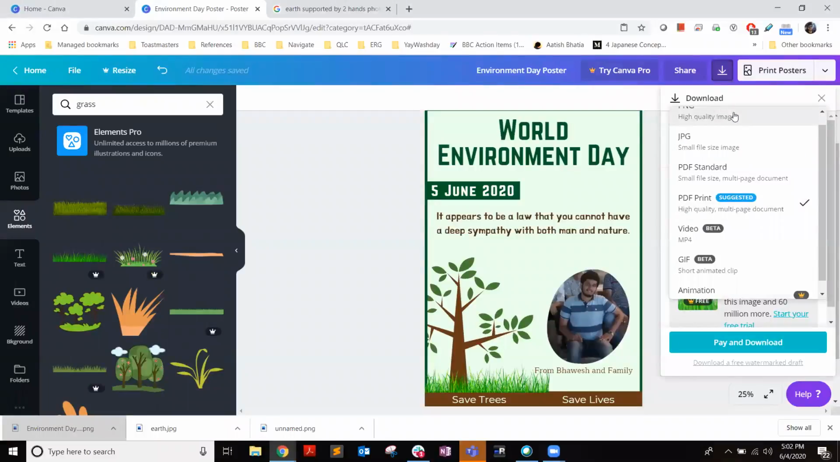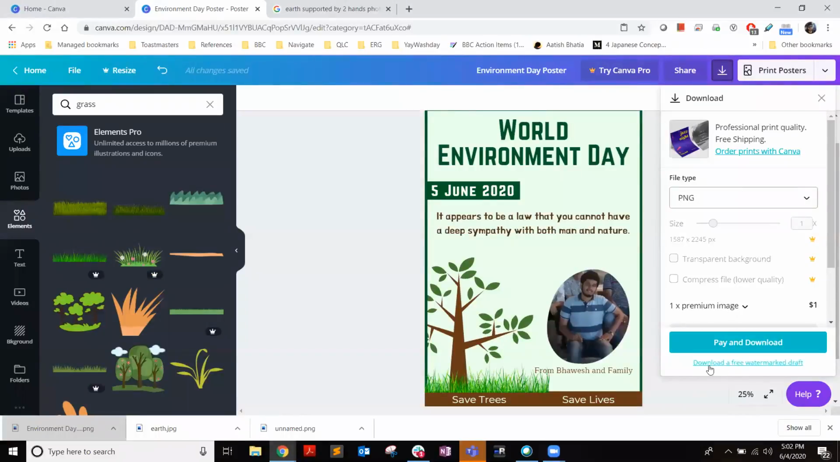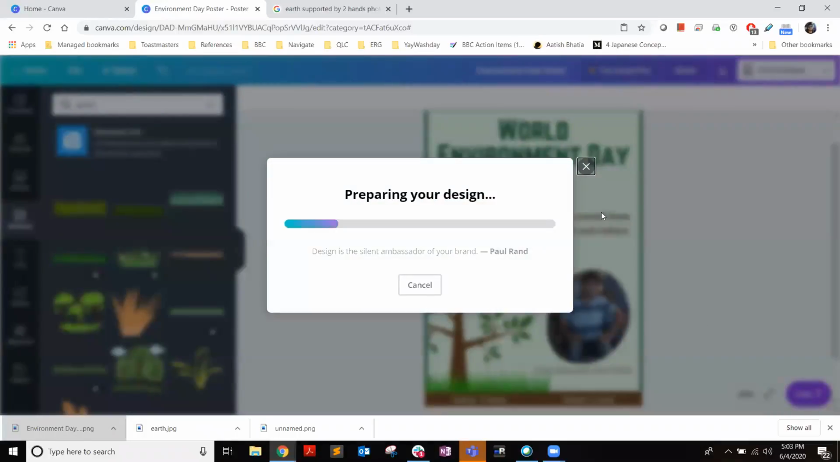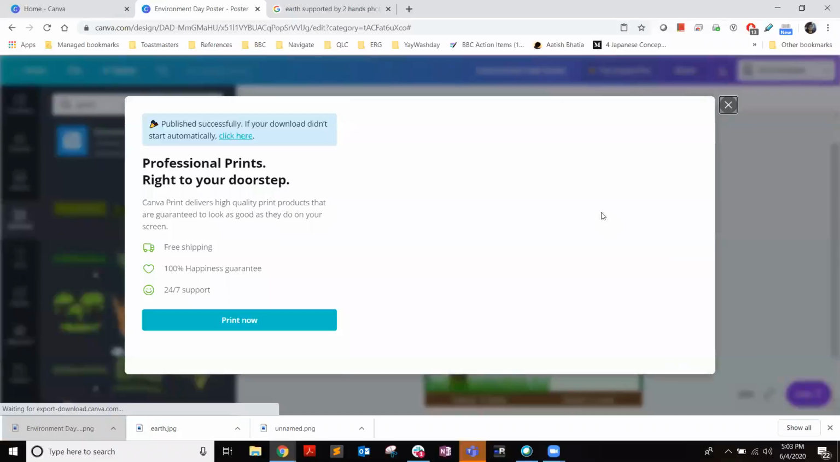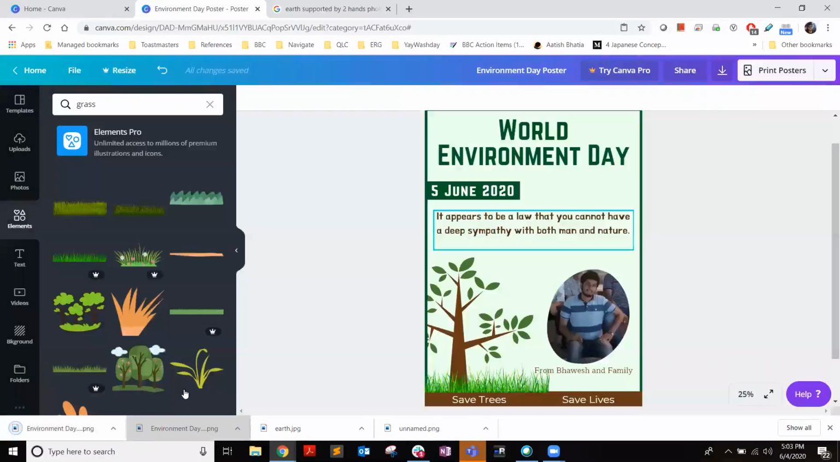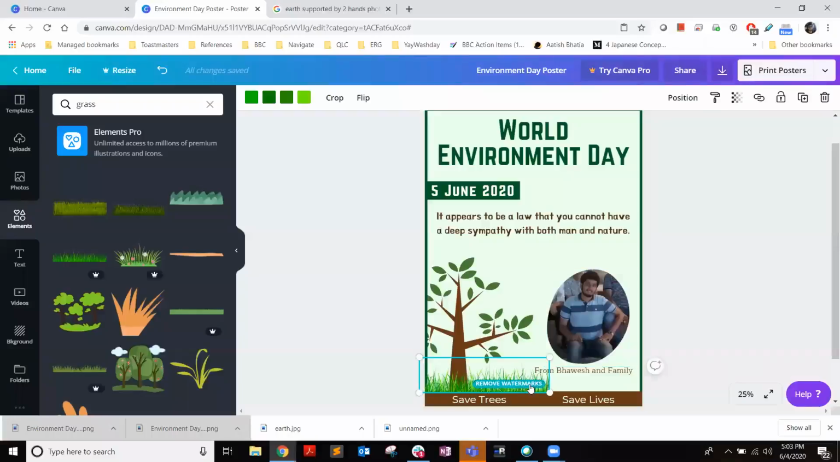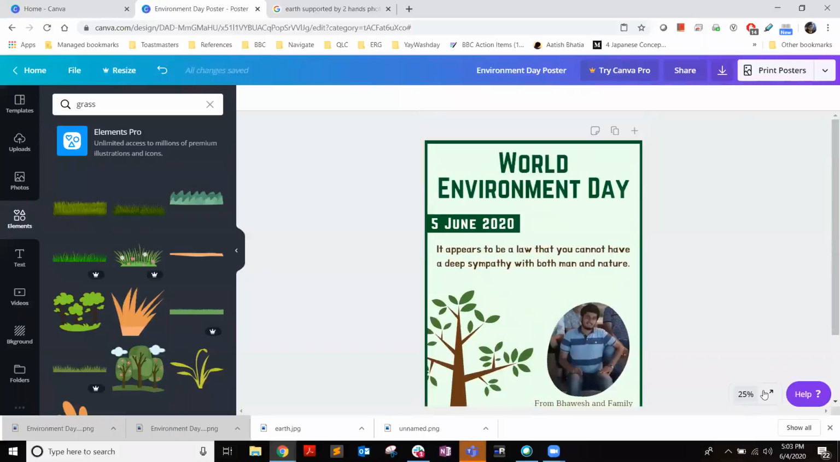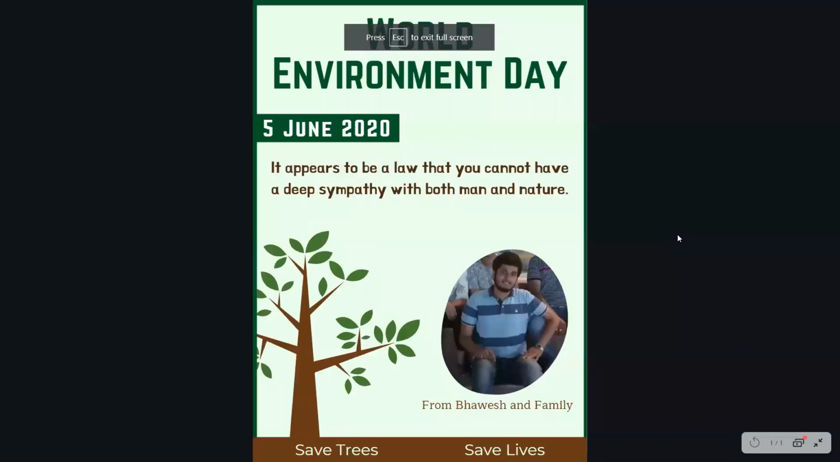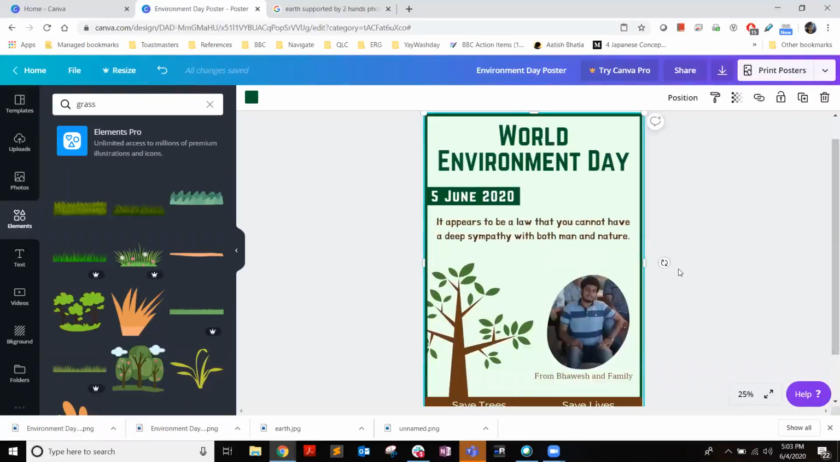Rather than that, I'll select PNG as it is, and then I'll click on the small link over here: download a free watermark draft. You can click on this and see what happens. It will get downloaded, but there'll be a small watermark. If you're lucky enough, you won't be able to recognize that watermark. I just added a shovel, and the watermark on it was very small. So you can manage with it. Even I use watermarked images at times, but it's absolutely okay.